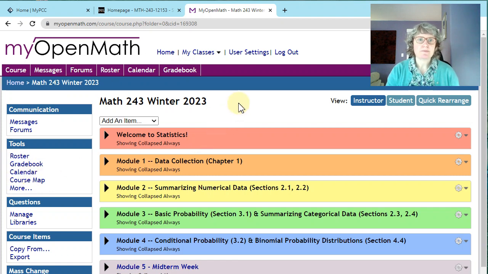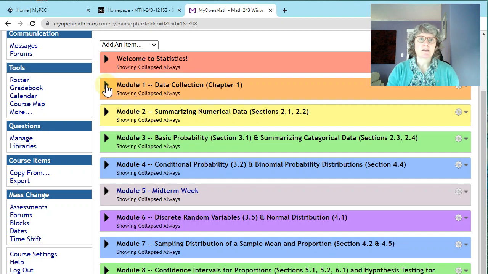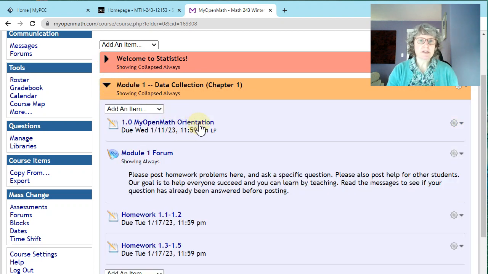I'm an instructor. Okay, so in this first tab or folder, you can either click on the title or the triangle, and that will expand it. This has just a welcome, course description, and a link to tutoring and the textbook. So those are right there for you. Then in module 1, we have our orientation. That's what we're going to work on in this video. And then we also have the forum. I'll explain how those work. And then each week, we usually have 2, but maybe 1 homework assignments.